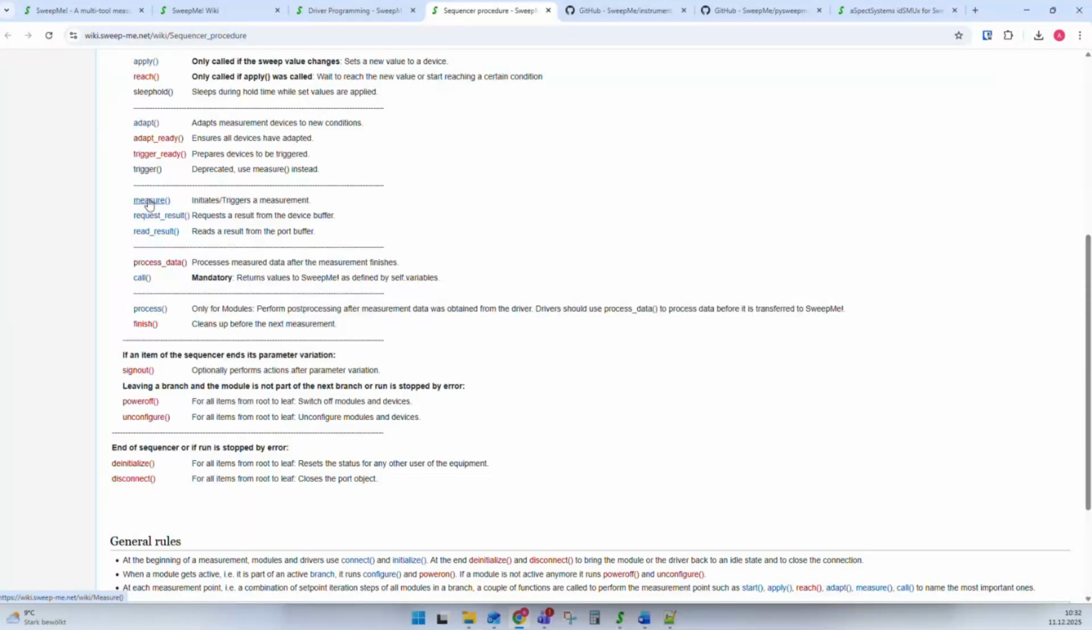You basically send the command to tell the instrument to measure, but you can now use other functions to request the result. It means you can send a function to the instrument, for example, to send the data back. Some instruments immediately send data back, others have to be asked to send the data now. And then you also have a function like read result, where you can read out the buffer. And the most important function maybe of a driver is then call. Call returns the data that was acquired during the measurement for a single point. You then have these functions like process and finish, but in call you have to return the data.